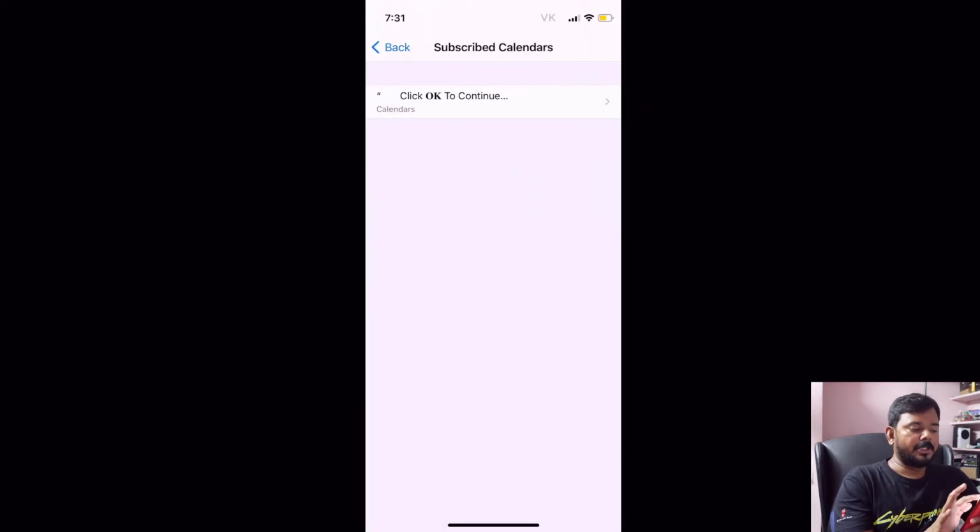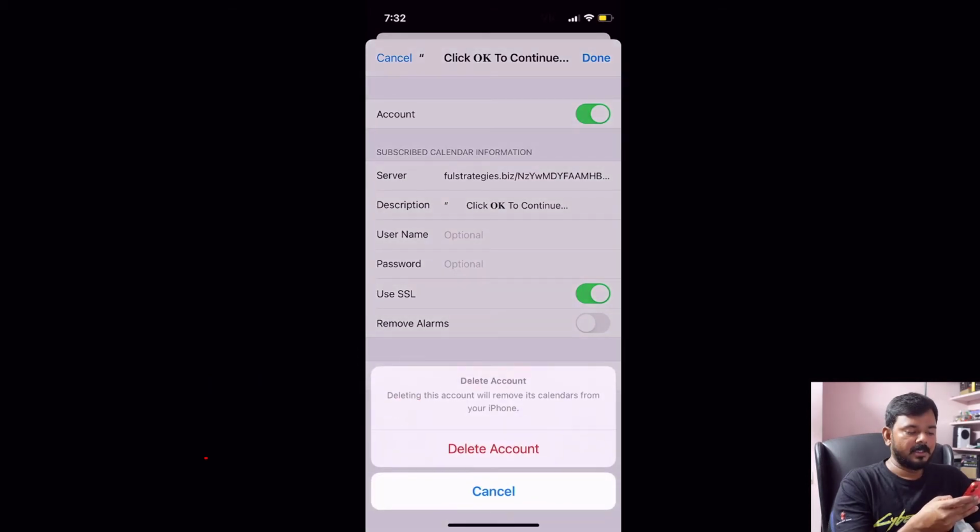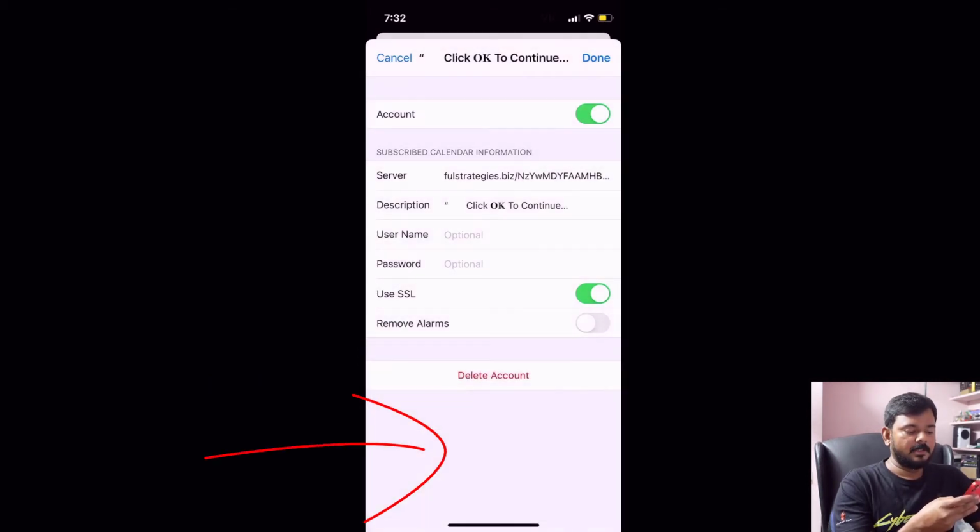Click OK to continue. I'm tapping it. See, it is connected to some server. So I'm going to delete this account, which will completely remove the spam notifications or events in the calendar. I'm going to tap this Delete Account. Tap it.